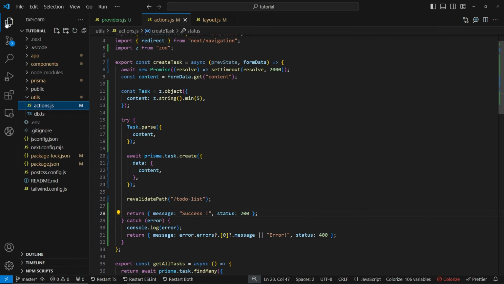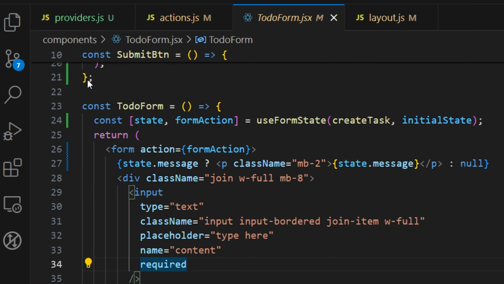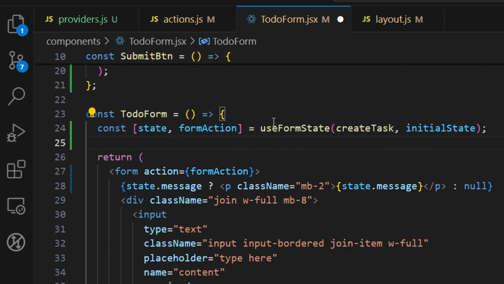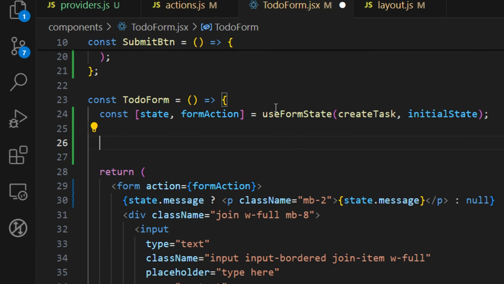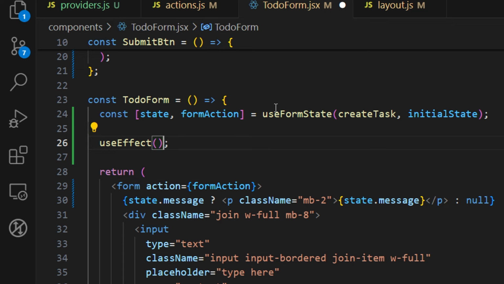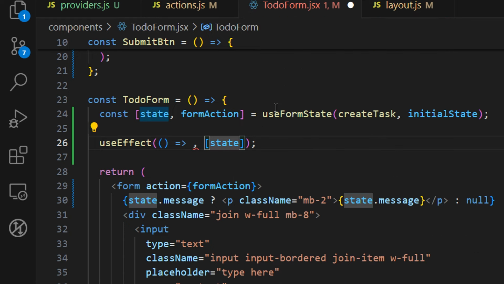So once again, let's open up the Explorer. Inside of the components, we need the to-do form. Let's close the Explorer. And now inside of our to-do form function, next to our useFormState hook, I want to add the useEffect hook. The dependencies array is going to have the state. So depending on the state, we're going to call a different notification function. And now let's create a function.